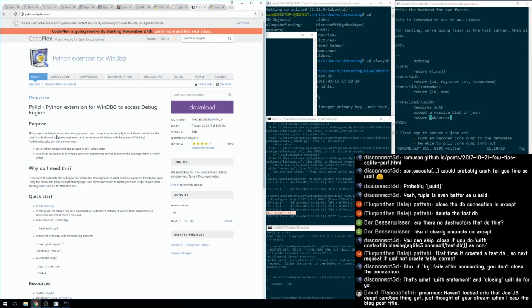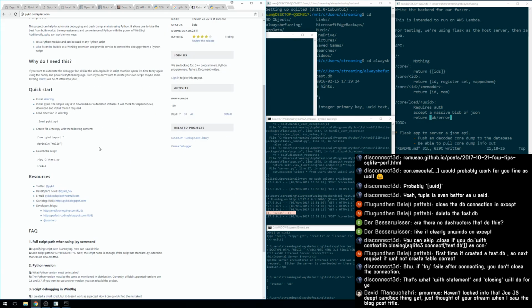PyKD? Is this a thing? Python extension for WinDbg to access the debug engine. Python import pykd. Pip install pykd. This is apparently a thing. Okay, so we have that.